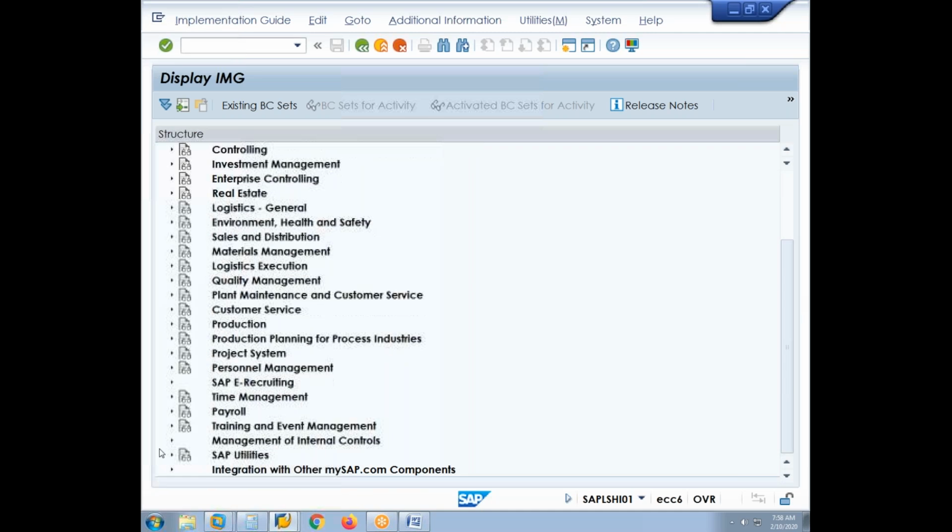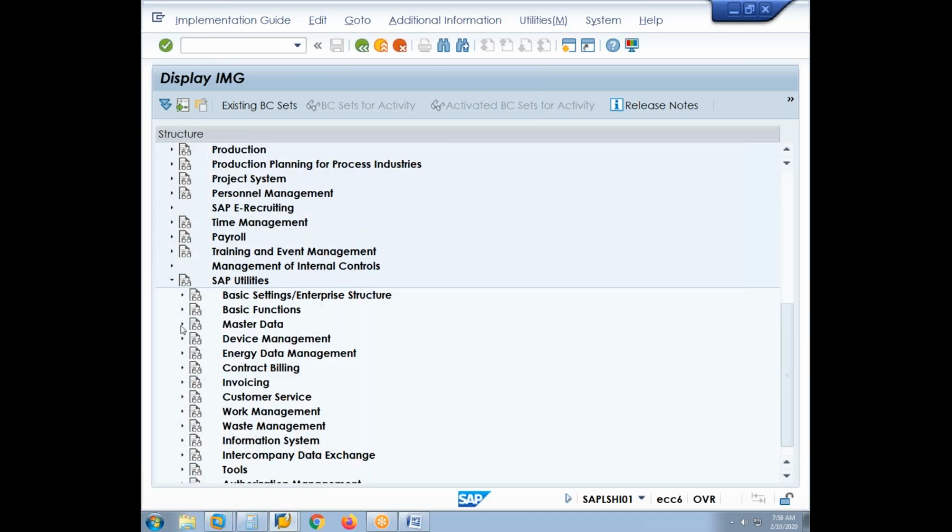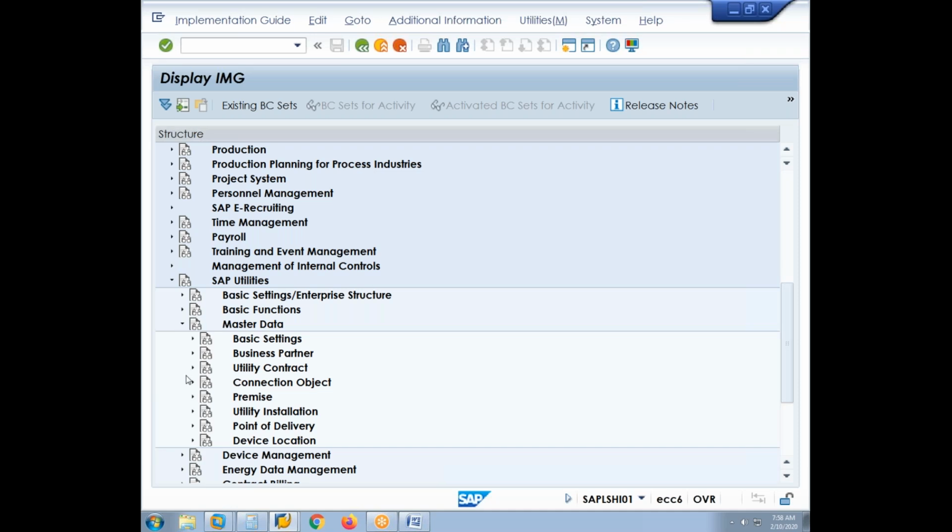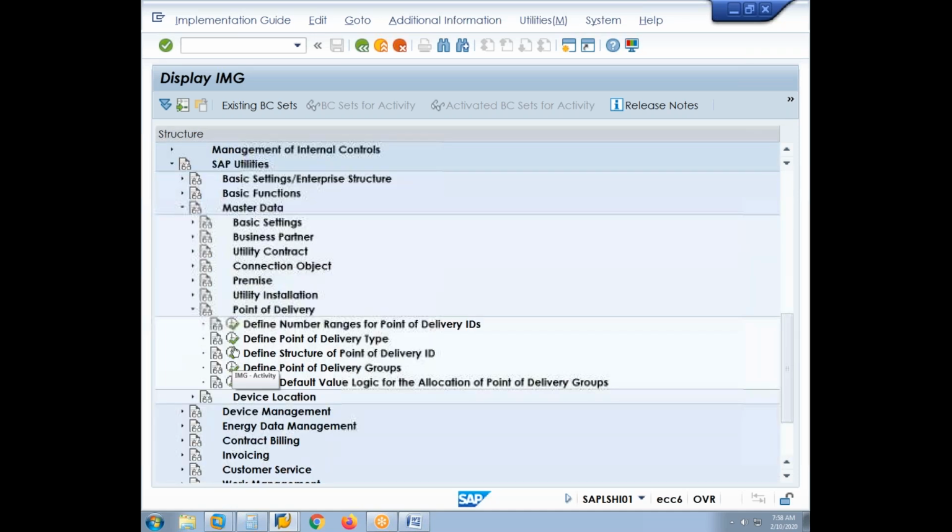So we are going to Utilities, then select the master data and then go to Point of Delivery. Select the point of delivery. Define the number ranges for the point of delivery ID. Now each point of delivery has to be given a number. So you can maintain an external number or internal number. Usually we go for the external number because usually this ID will be provided by the AMI company.